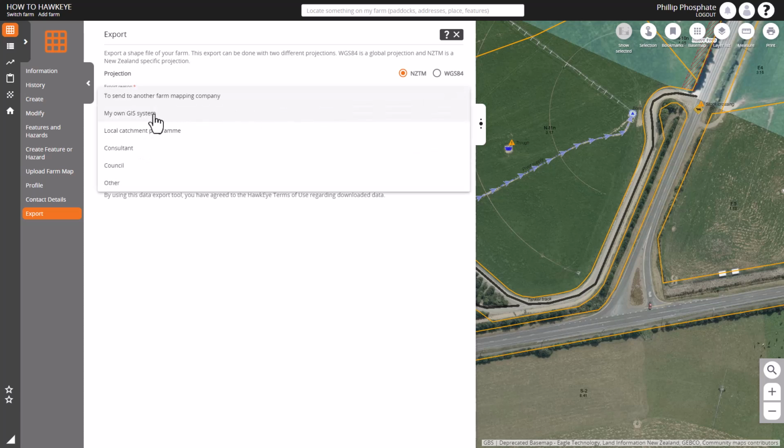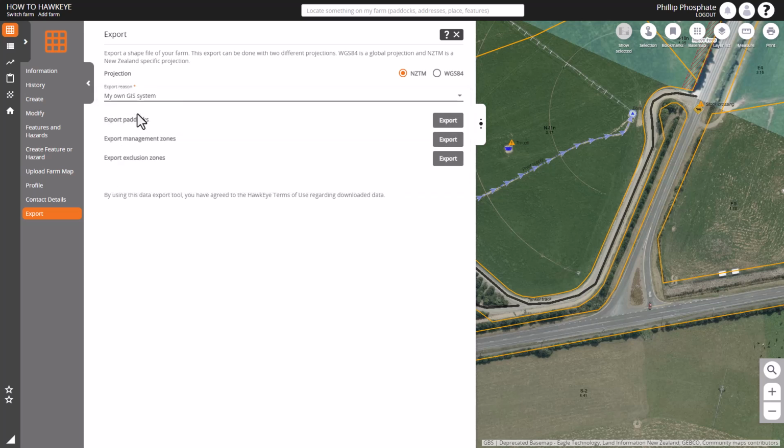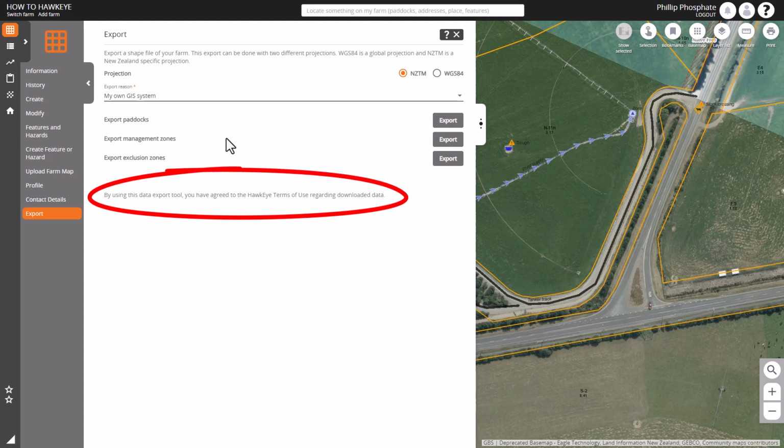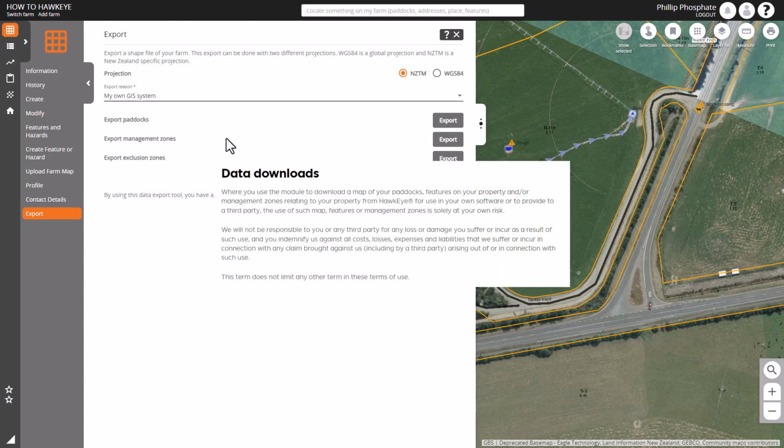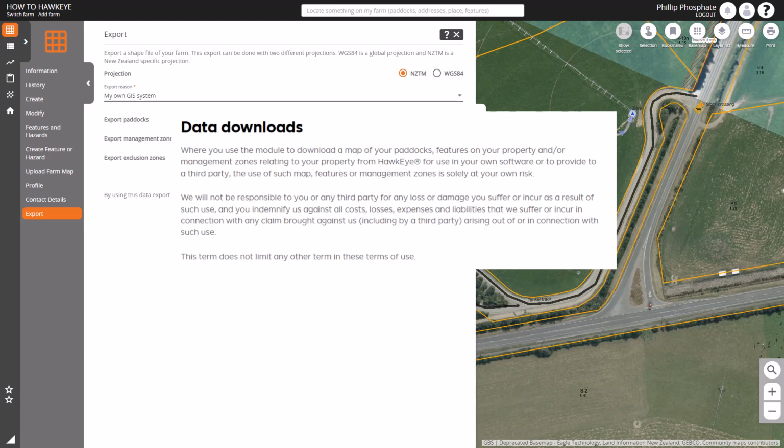A quick reason as to why you want to export the data. And then what you'll see is a list of the data sets you can export. As part of this, you need to ensure that you're agreeing to our terms and conditions, and in particular, data downloads, as you can see there in the middle of your screen.